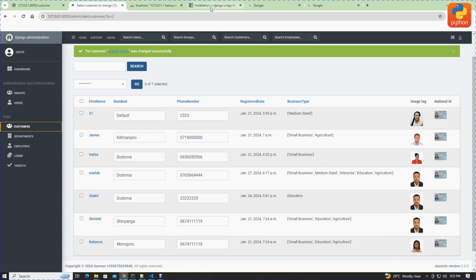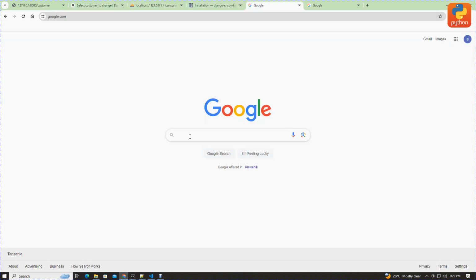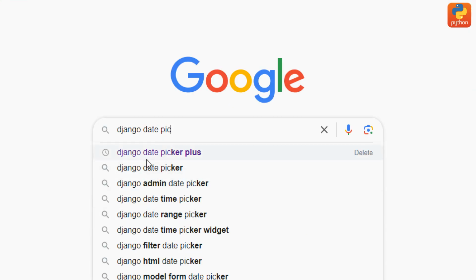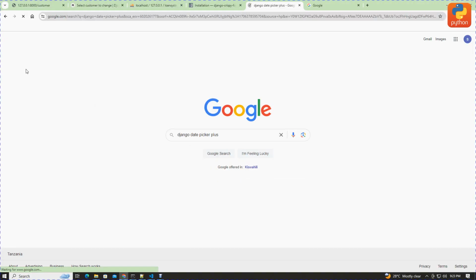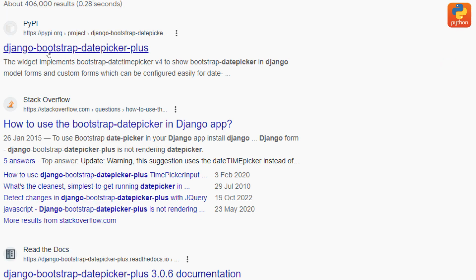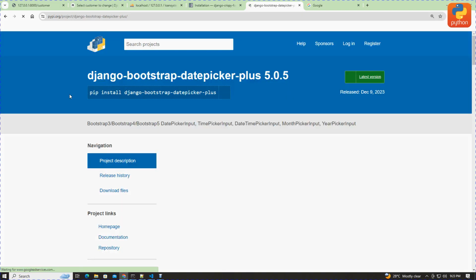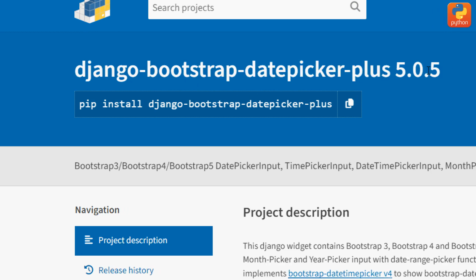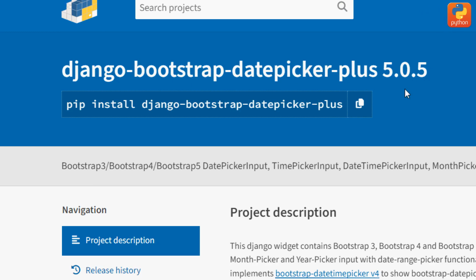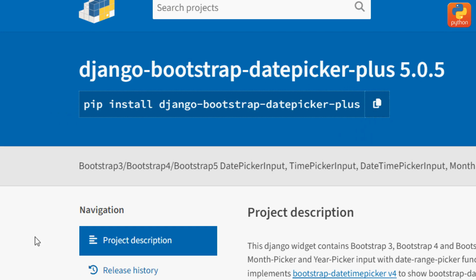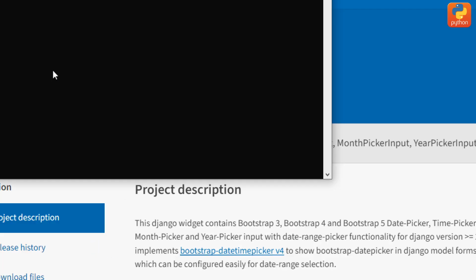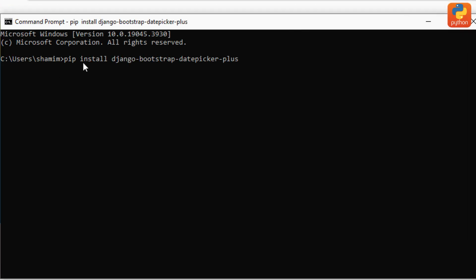Now I come to the search engine, then type Django DatePicker plus. Click Django DatePicker plus. After clicking, choose this first link, Django Bootstrap DatePicker plus. The current version is 5.0.5. Now copy the command to install. Come to the desktop start button, find command prompt, paste it there, then click enter to execute.